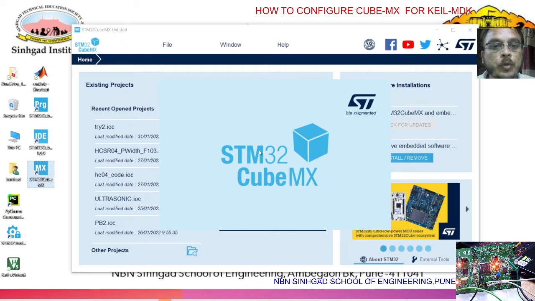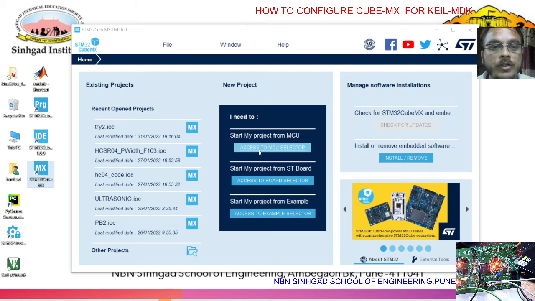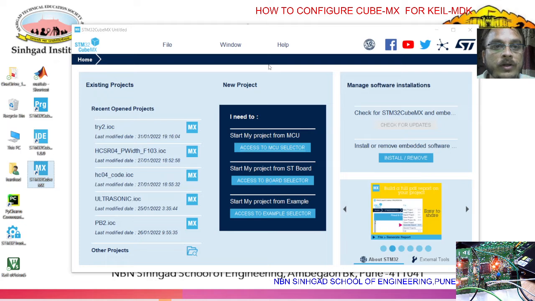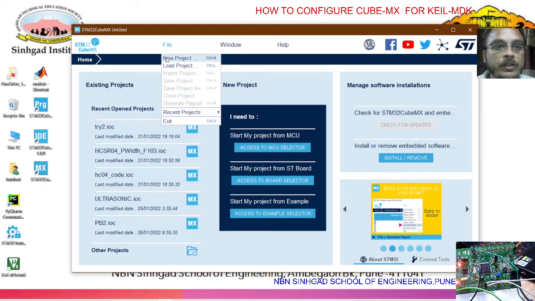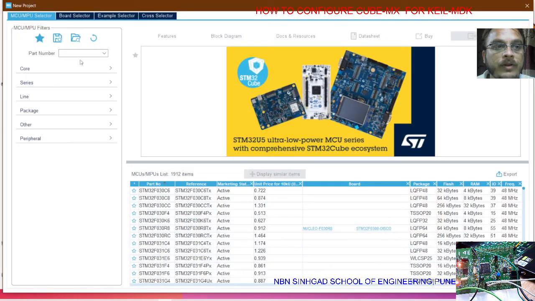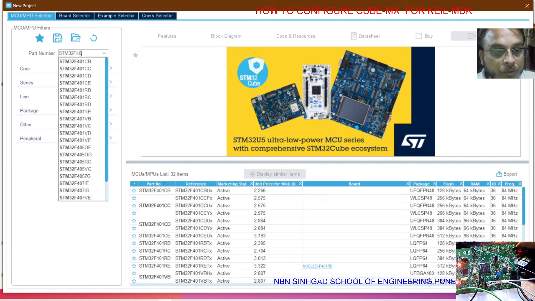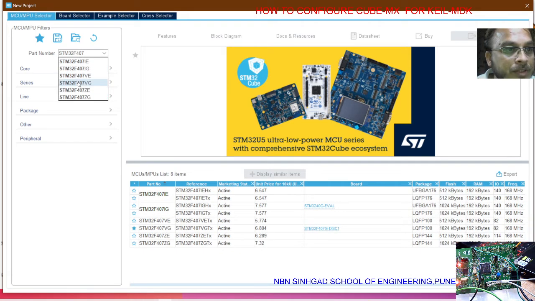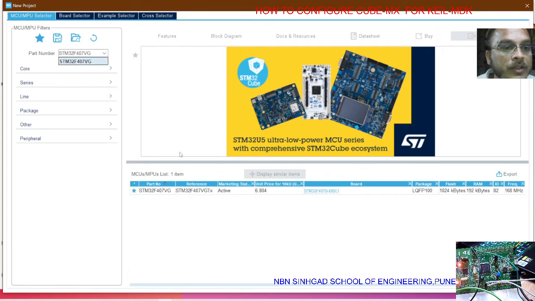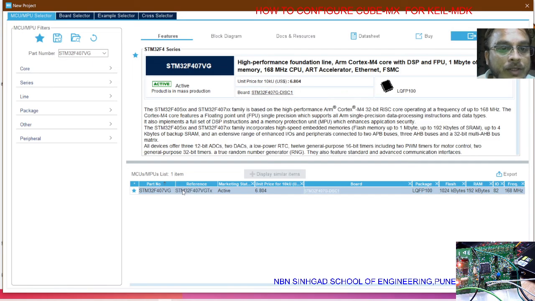This is STM32 CubeMX software which is installed in my PC. You have to go to File, then New Project. The IC I am using is on a discovery board, that is STM32F407 series. Under that, STM32F407VG is the IC that is available on my board. You may select the IC according to your board requirements.